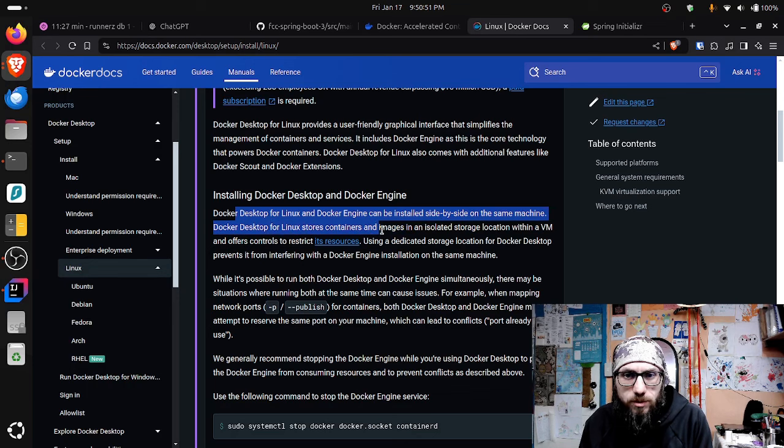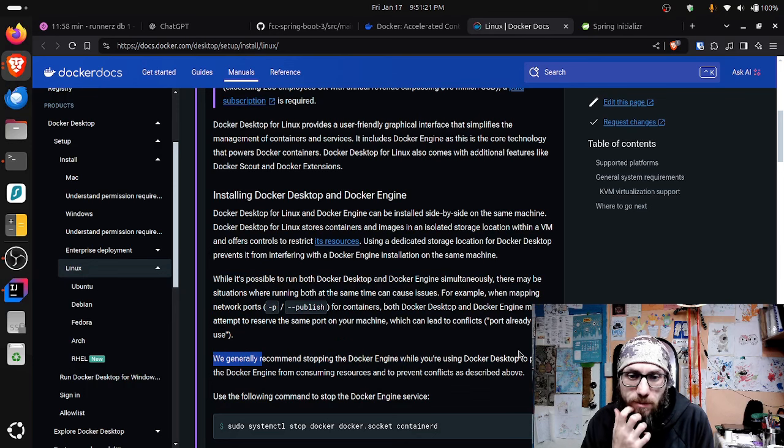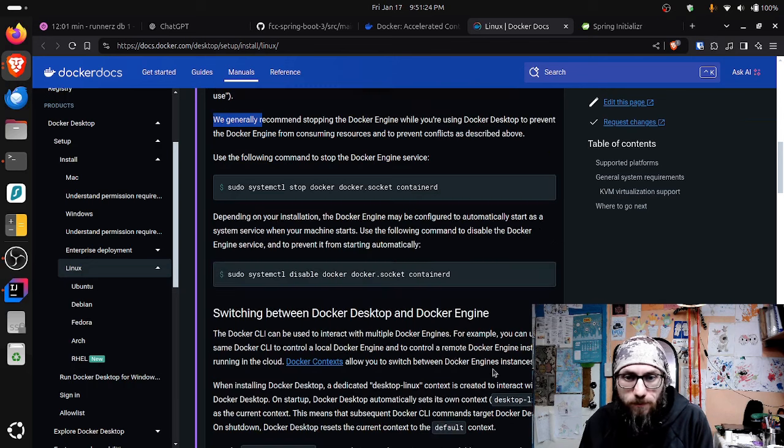Docker Desktop for Linux stores containers and images in an isolated storage location within a VM and offers controls to restrict its resources. Using a dedicated storage location for Docker Desktop prevents it from interfering with the Docker engine installation on the same machine. While it's possible to run both at the same time, there may be situations where running both at the same time can cause issues. Stop the engine while you're using Docker Desktop. Here are the commands to do so.